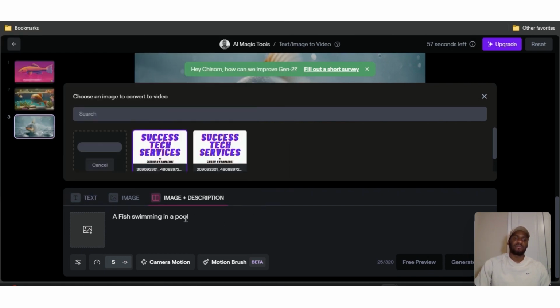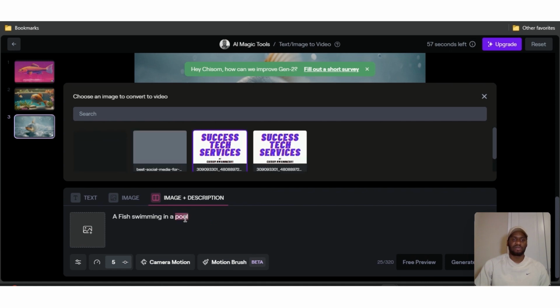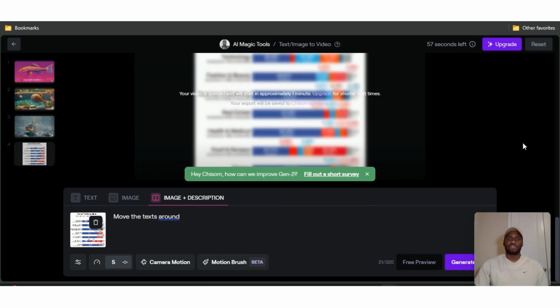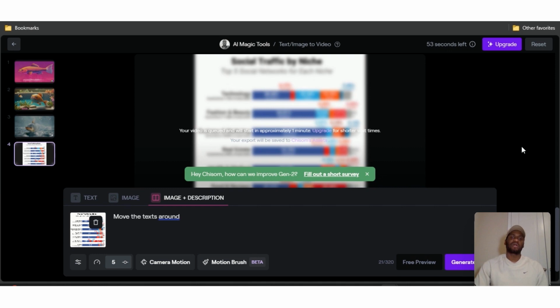And then I'll give it a prompt, the busy image. I will tell it move the texts around. It's an infographic, so let me just see what it does with it. You guys can obviously upload any type of image you have and then just play around with this. So again, it's gonna take 1 minute to work, and then once it's done, we're gonna be back.